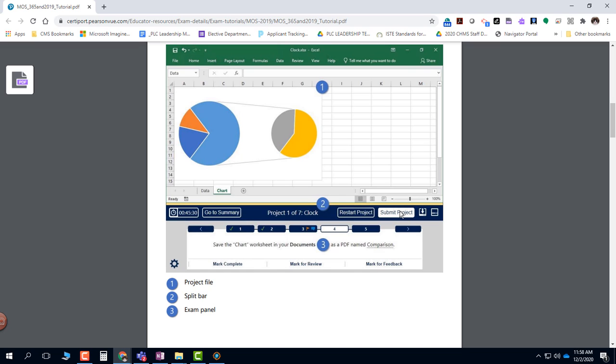When you are done with all of the tasks on a project, you would click the Submit Project button that you see here, and then you would be able to go back and it would automatically launch the next project. Now, when you do this on the 7th project, it's going to take you straight to your summary that's going to show you a list of all of the tasks that you need to complete on the exam and show you how you have marked them, whether you've marked them as complete or marked for review.